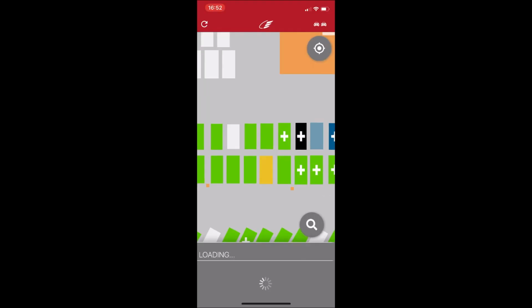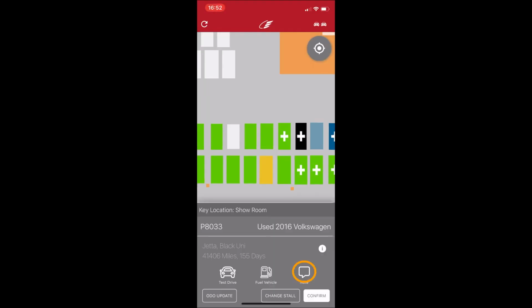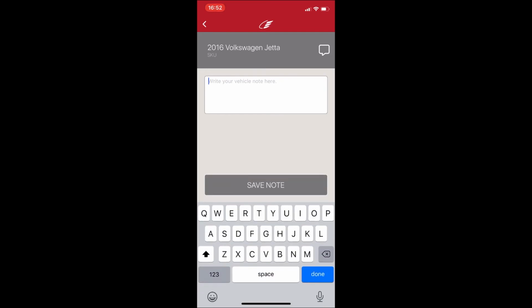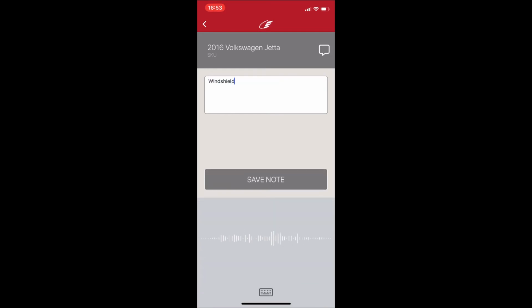To create a note, simply hit the Note button and then type the issue such as windshield has a crack, lower center. You can also use the phone's microphone option to use speech to text to add your vehicle note.